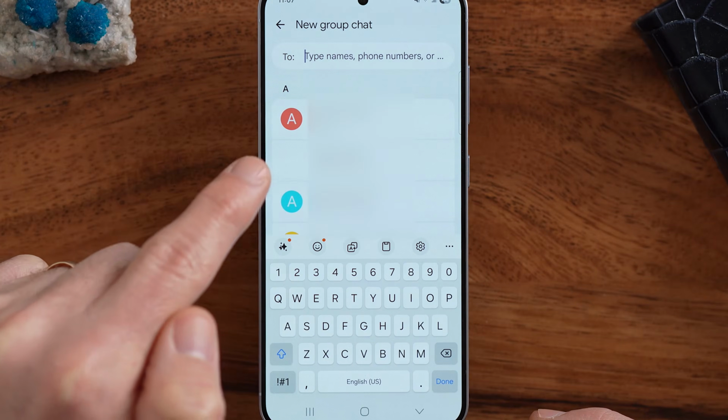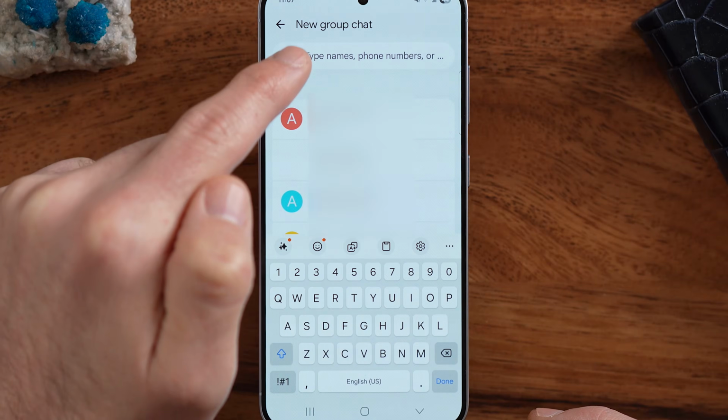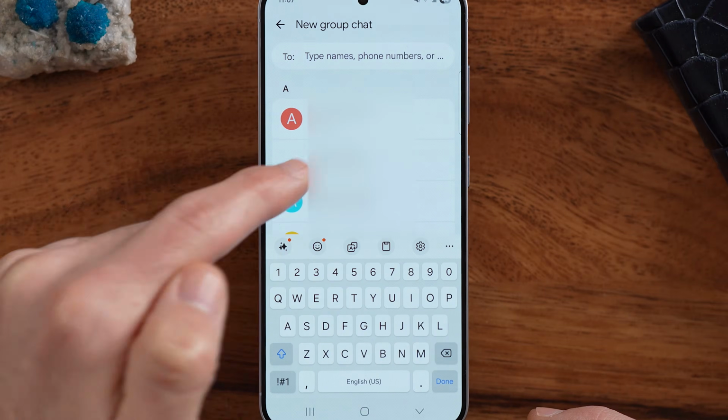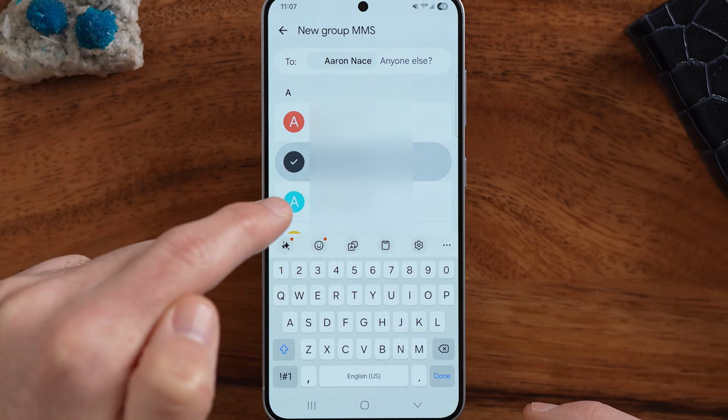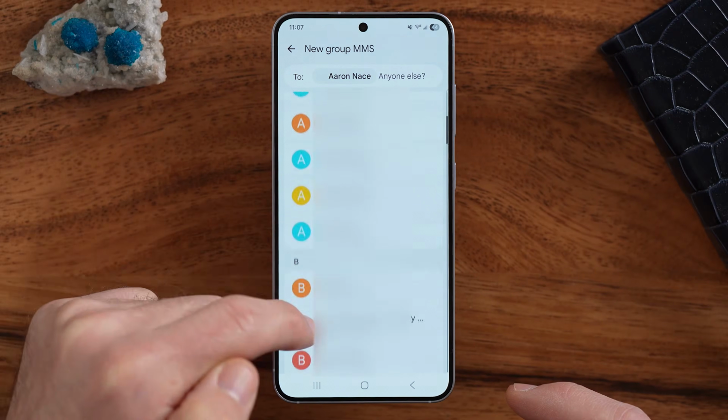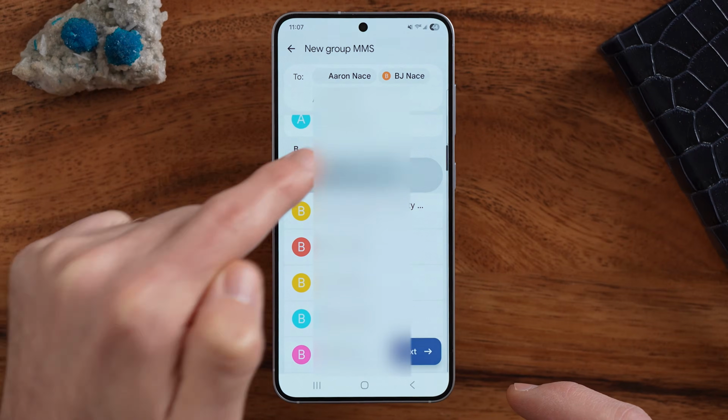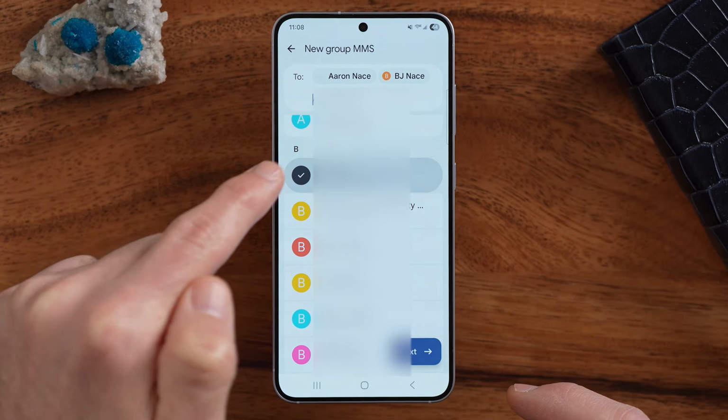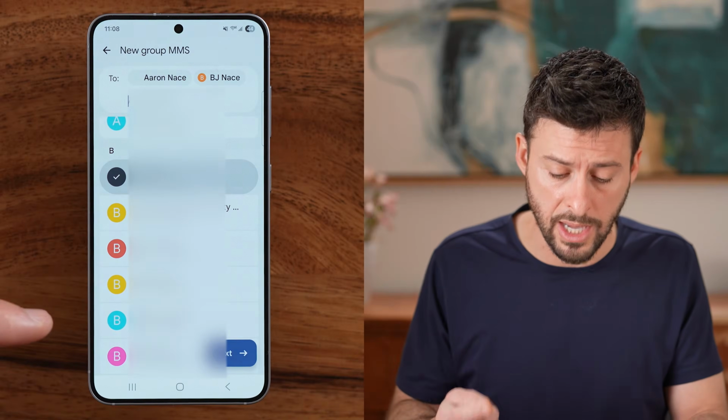Just tap on that, and now you'll be able to see it says new group chat. And from here, I can choose multiple people. So let's say I'm going to choose Aaron on this list, and then I'm going to also choose BJ. So I've selected a couple of people, and I can continue to just add more people.